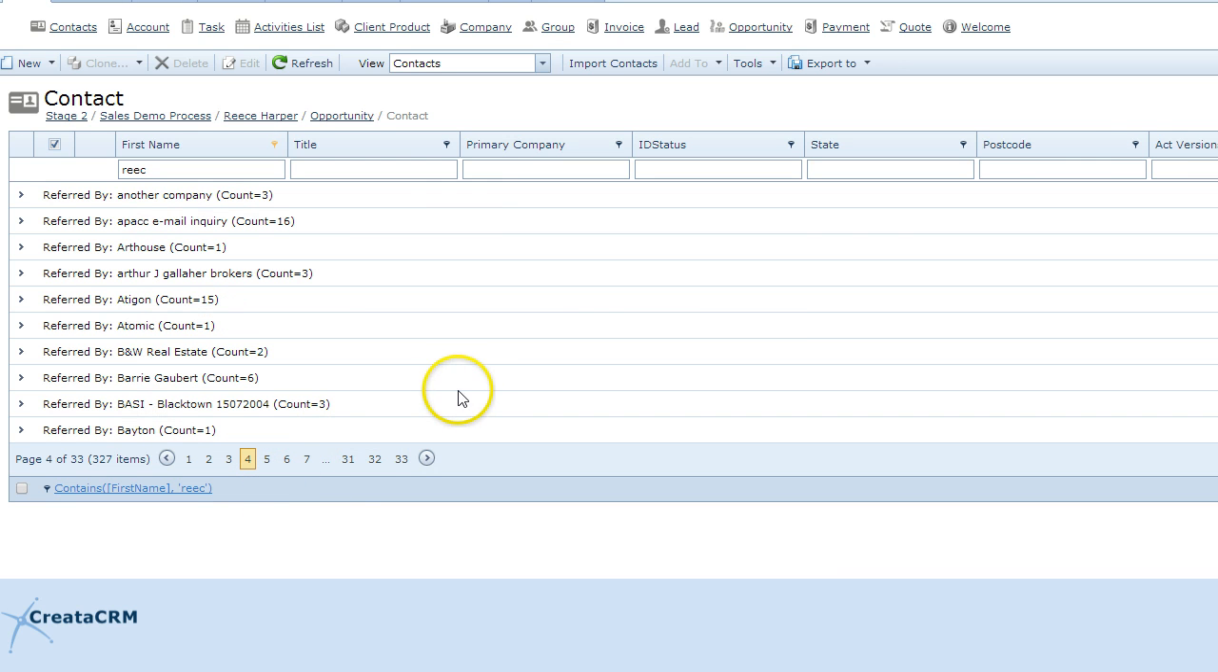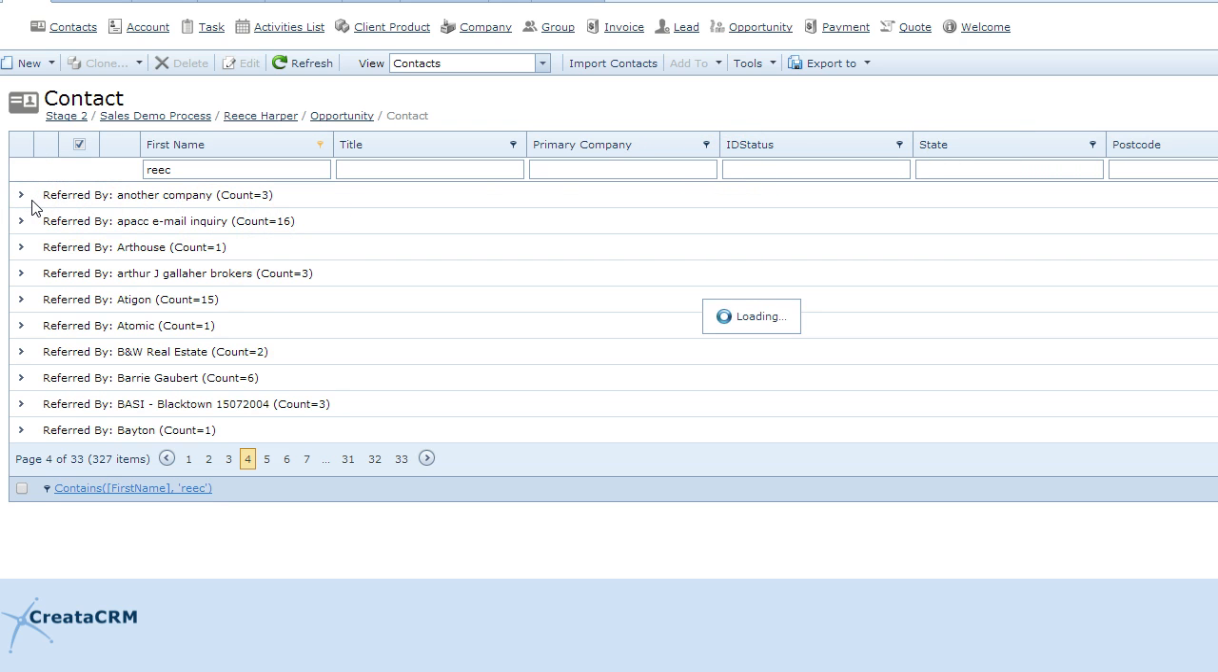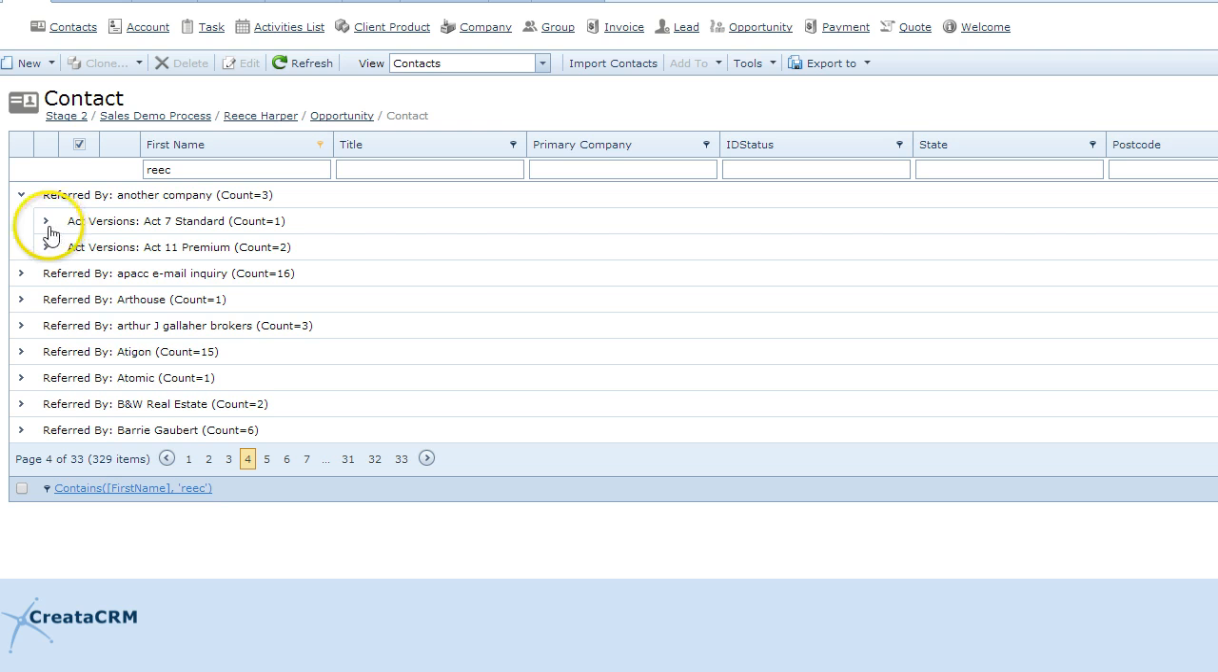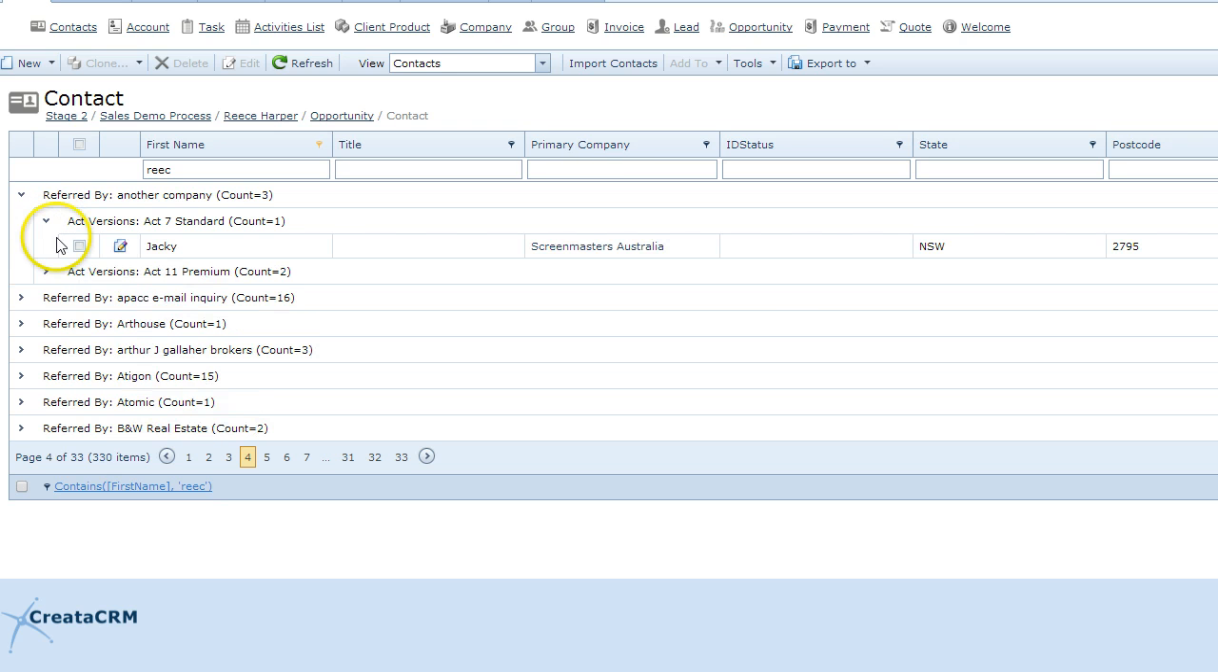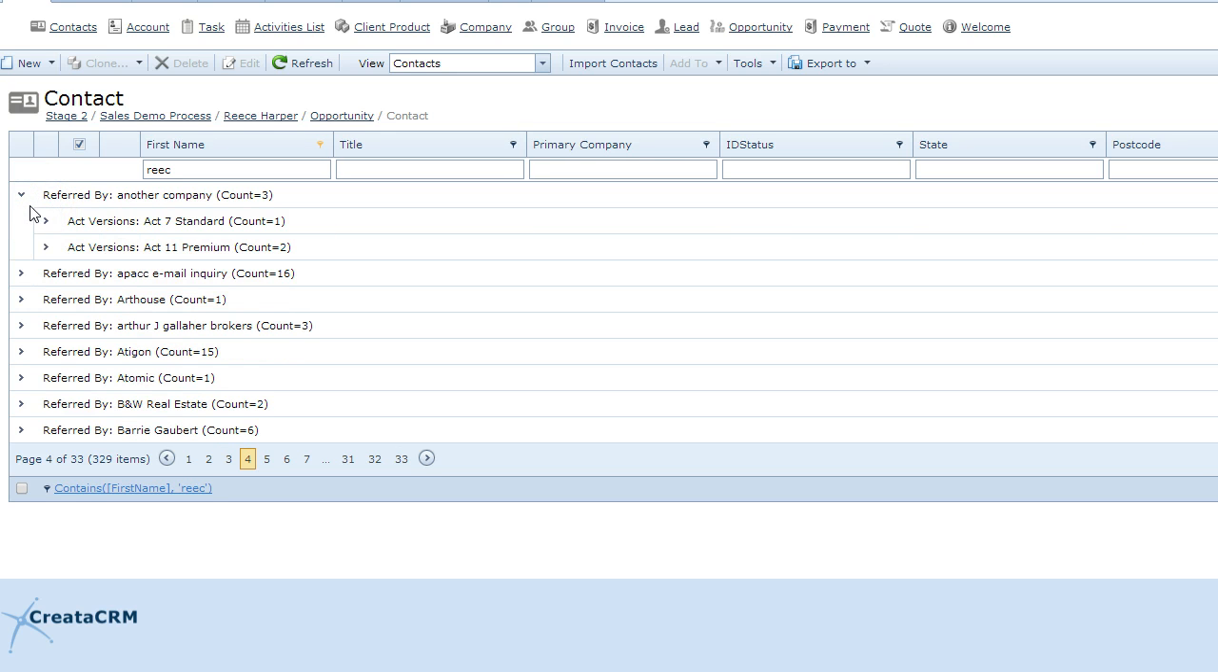Now you can get really exciting where you can again right click on another field here and just do group by this column as well. Not only that, it does a second group by, so you can do referred by and what versions of Act, and it goes from here. Now that's getting better and better as you go. This is a really good reporting tool for products and many other examples.